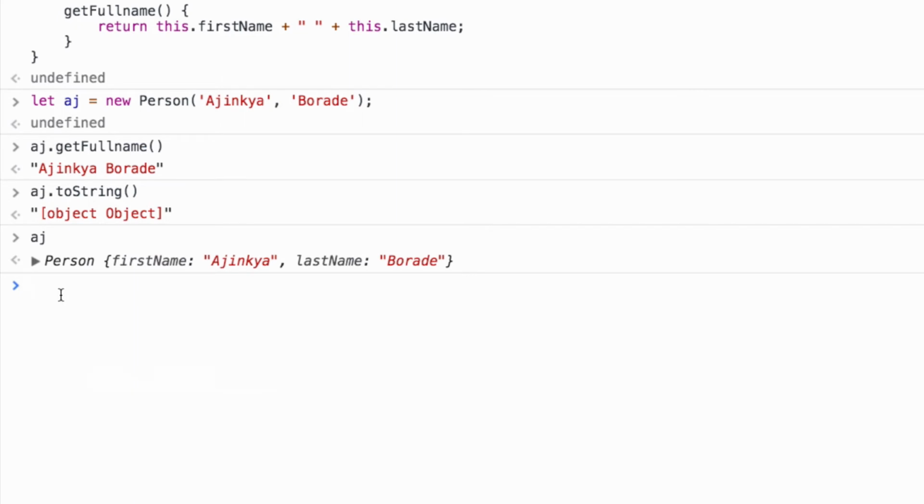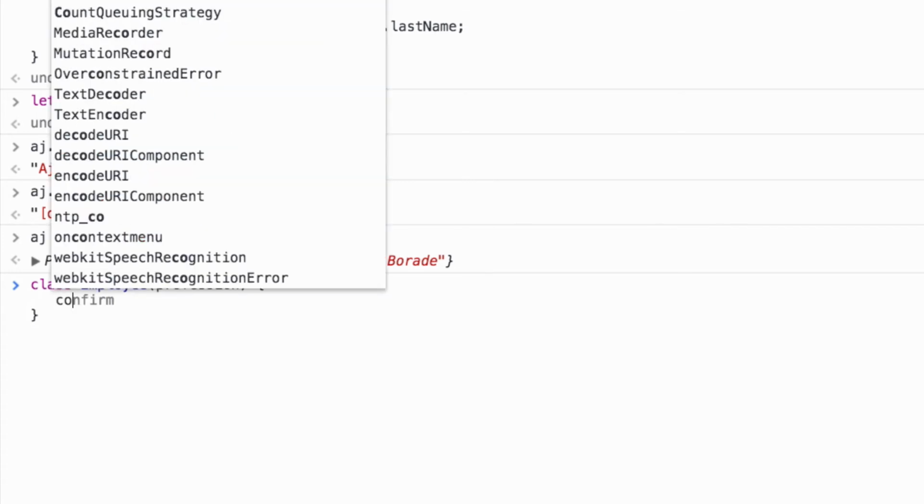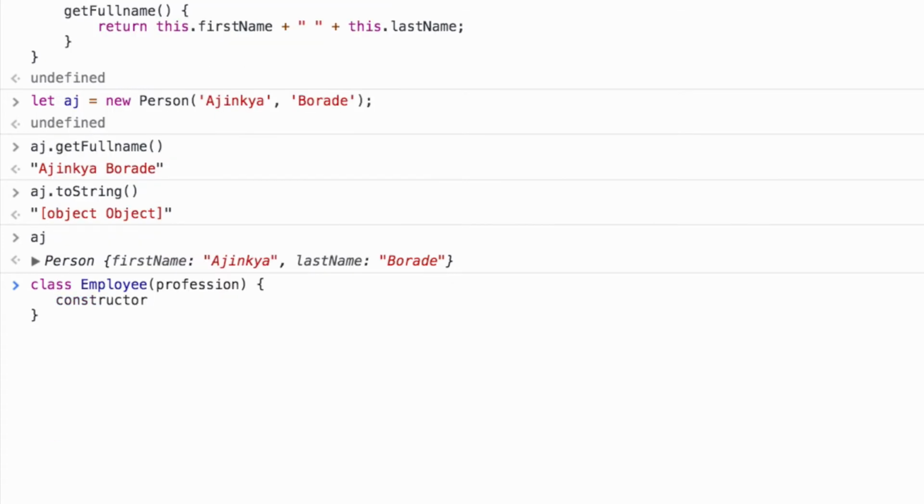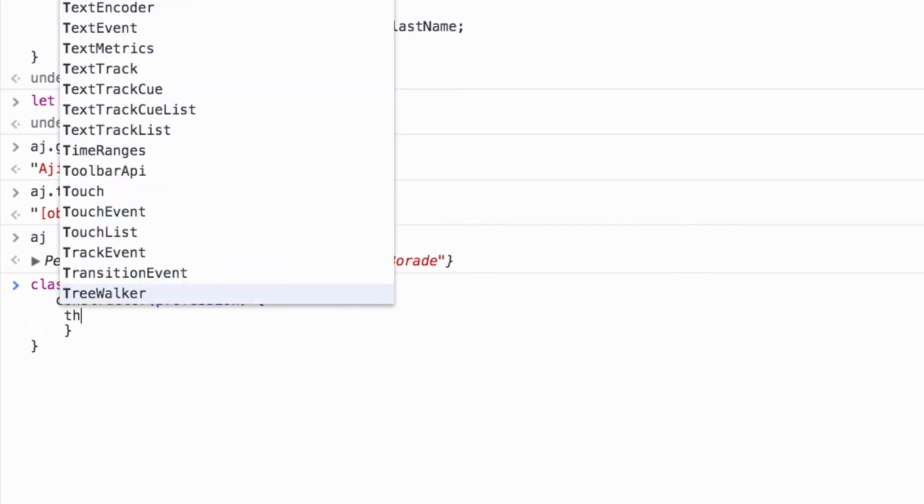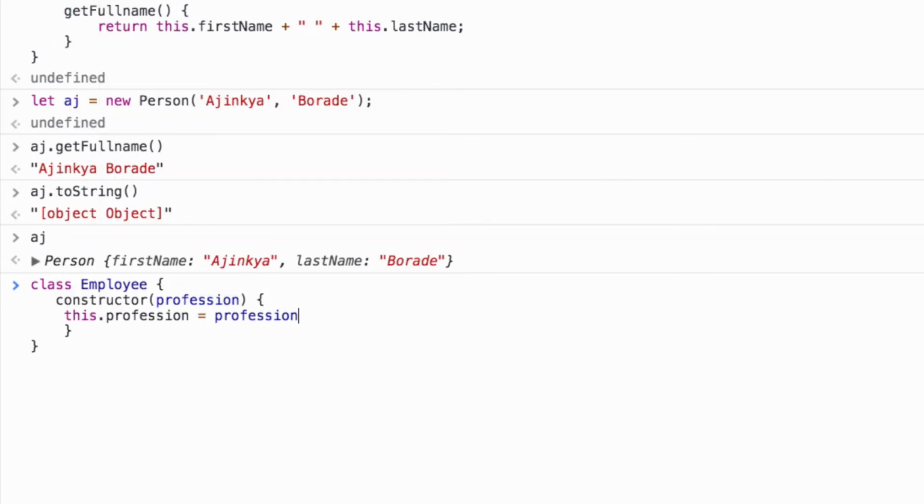So what I'm going to do is add another class over here. This is going to be Employee. Employee expects a profession. Oh, I'm so sorry, I added it over here. So the constructor expects a profession. Maybe it can be web developer, designer, anything. So this.profession is equal to profession. But Employee also has to have a name, so basically first name and last name.